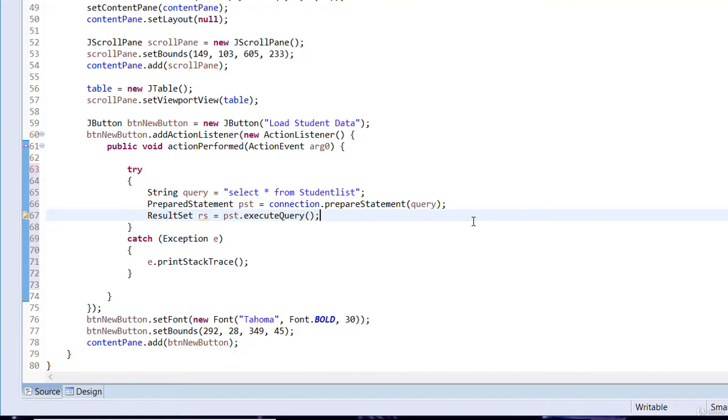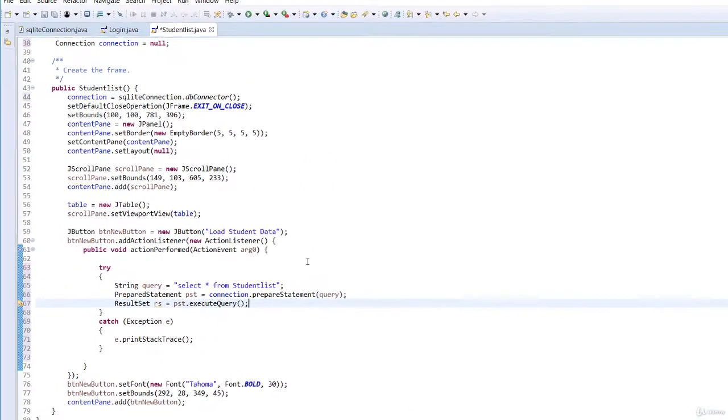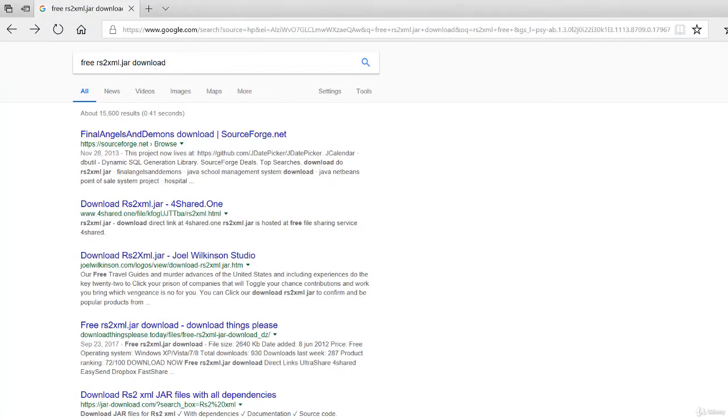And before you can be able to do that, we need a jar file. We need a jar file. This jar file is called rs2xml.jar file. You can download it. Just go to Google and type free rs2xml.jar. The first thing that comes up here is a website, and this can be found under SourceForge. There are too many websites out there that give you this, so it's not just this website, it is almost everywhere.